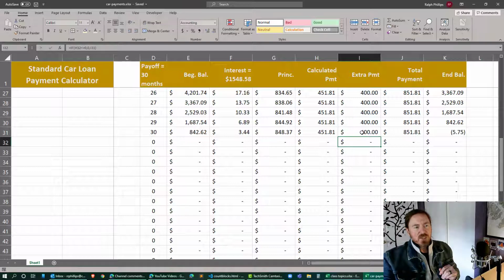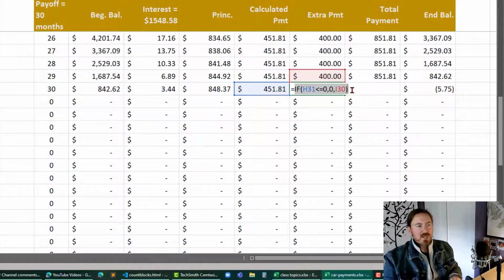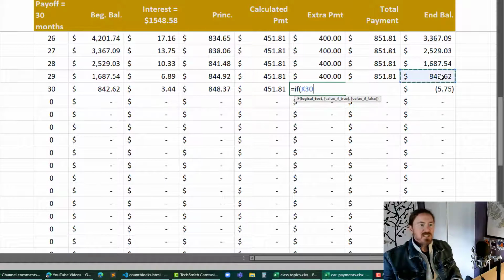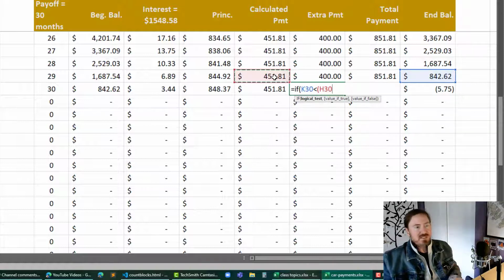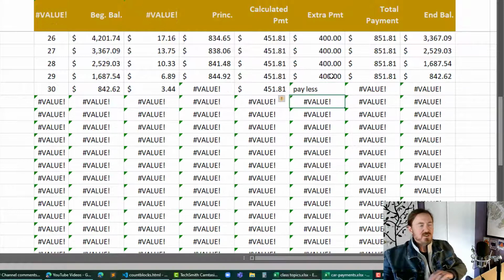So I'm going to take my extra payment cell here, and I like that IF function, but it's not quite what I want. So I'm going to alter it. Equals IF my previous ending balance is less than the sum of the previous calculated payment plus the previous extra payment. Well, if that's true, comma, then I'm going to be paying less. I'll just put that in there as placeholder text, comma. Otherwise, I'm just going to make my normal extra payment. I'll just click on the cell right above, closing parentheses, press enter. Don't worry about those value errors. We can tell in this situation we have to pay less.